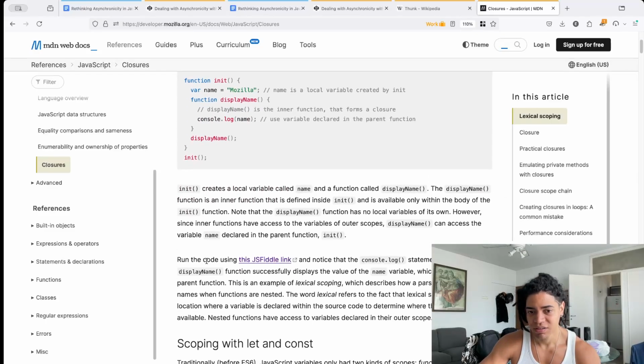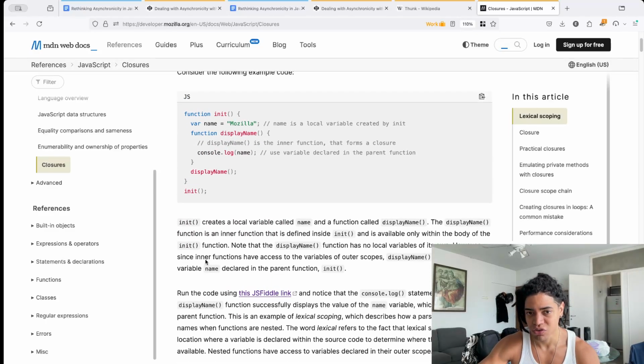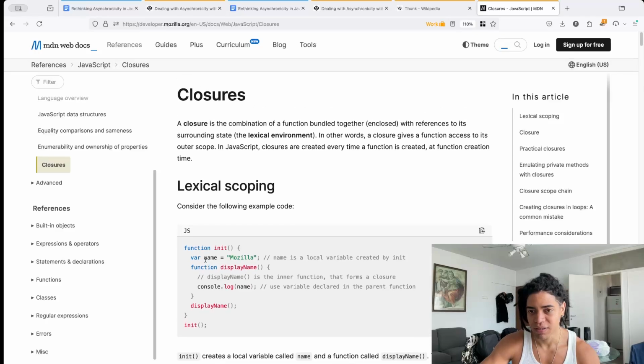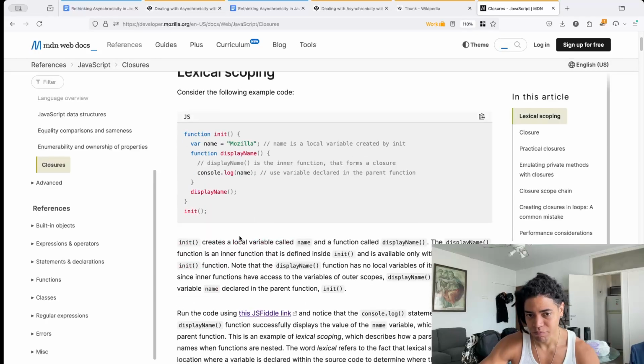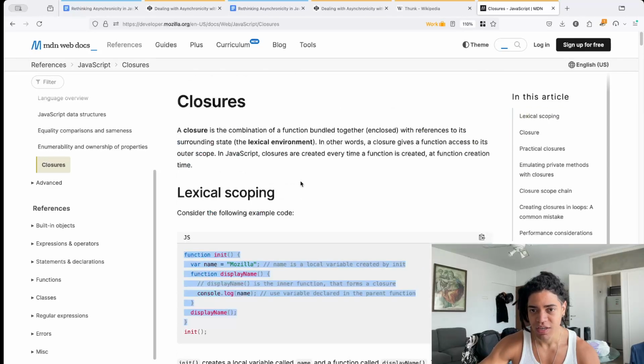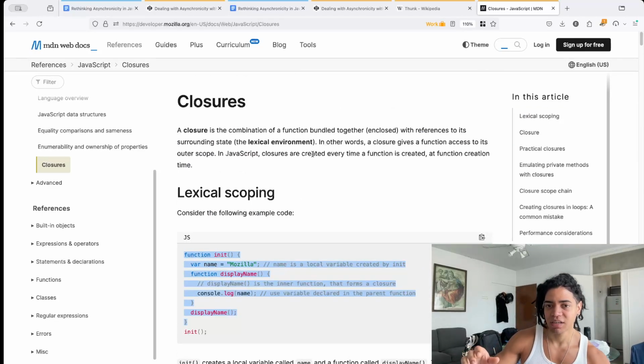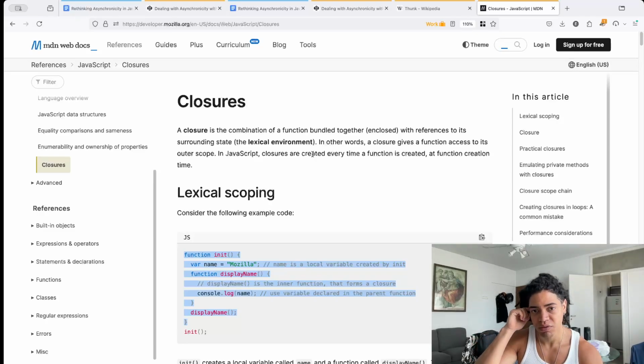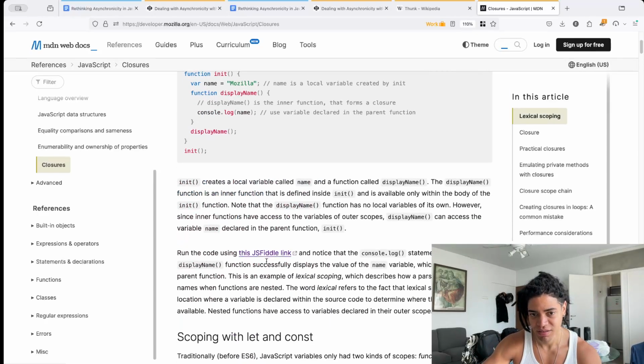Exactly. It creates this closure every time a function is created. So every time a function is created, by creating a function execution context, it creates this closure. It creates this bundling or combination between the reference to the surrounding states, to its surrounding states, right?